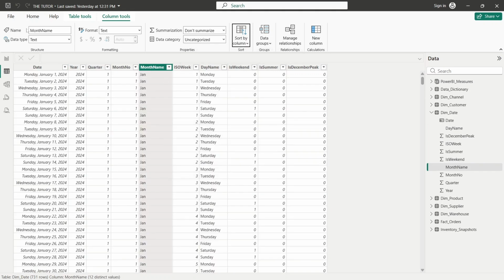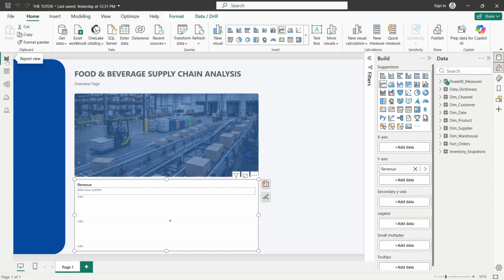So once everything is done, come back to report view and go to date table, and then select the month name.